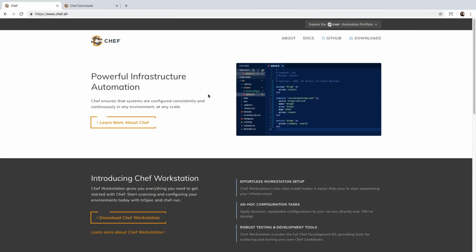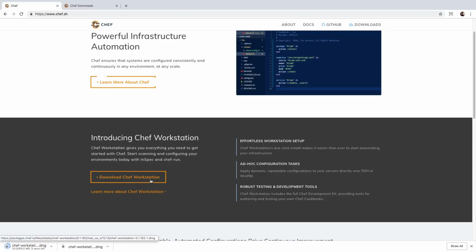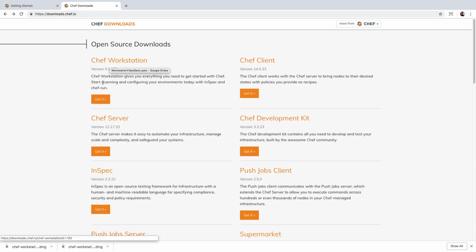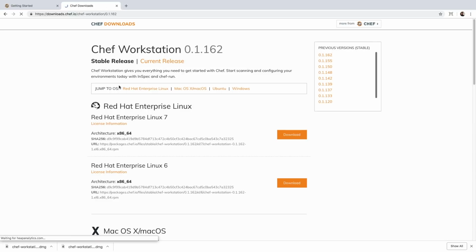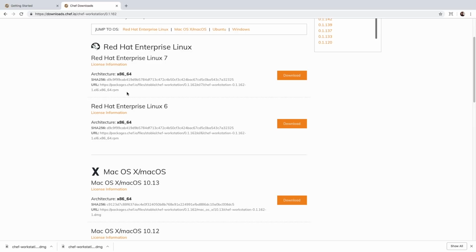To get started, we'll first need to download Chef Workstation, which can be found at chef.sh. The download link will auto-detect your running operating system and download the appropriate installation package. From this same site, we can go to the Chef Workstation docs and view the Getting Started guide to kick things off. The full list of Chef Workstation packages can also be found on downloads.chef.io, where we can specify the specific OS installer we'd like to download.